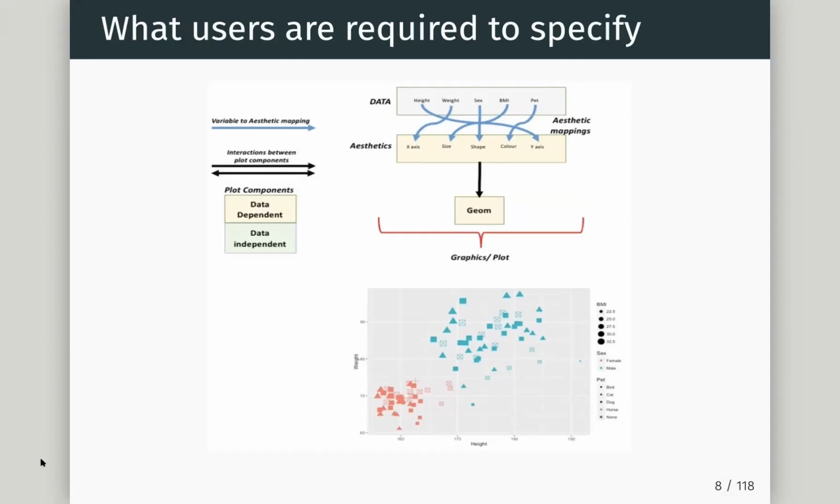So by default, what we actually need to require, or what's requiring us to provide, is really just the aesthetic mapping. So what we want to map to our plot, the type of plot we want. So here a scatter plot, point plot. And that's all we need to actually make this plot.